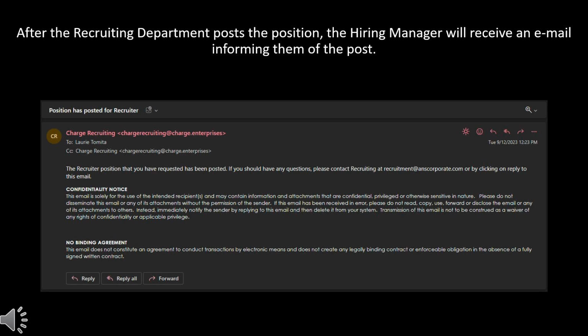After the recruiting department posts the position, the hiring manager will receive an email informing them of the post. Please take a moment to review the corresponding email.